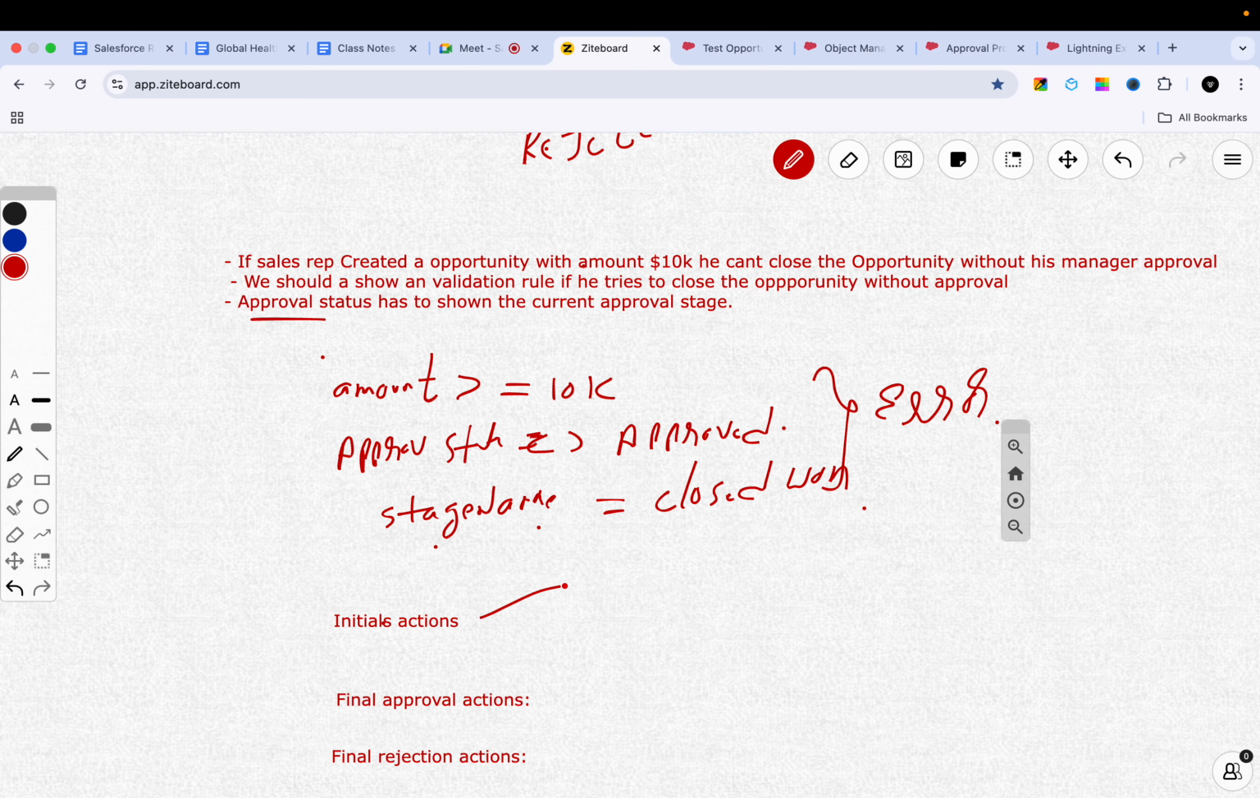Like when the user clicks on submit for approval, we can do some actions. In our given requirement, we have to change the approval status to in progress. And the next action is we will lock the record. Once it is submitted for approval, you cannot modify. That is a basic rule, right? We'll lock the record.